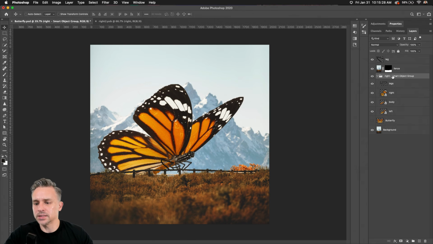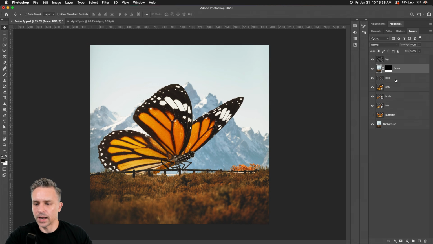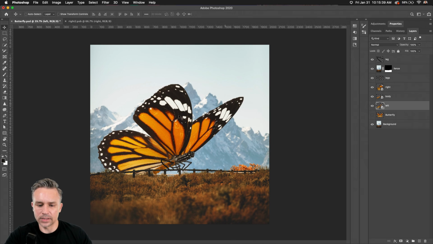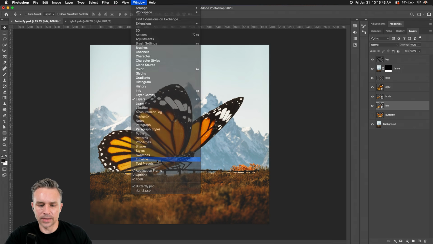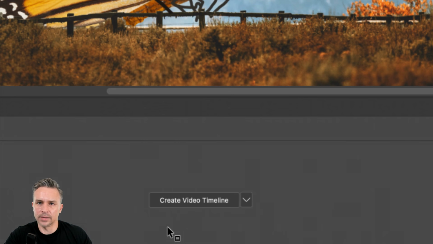Why are we doing this? This gets to be really important when we dive into animation. So legs, we have the right, then we have the body, then we have the left. All right, so now what are we gonna do? Go to Window, go down to Timeline. Opening up this timeline, we can see right here, Create Video Timeline.